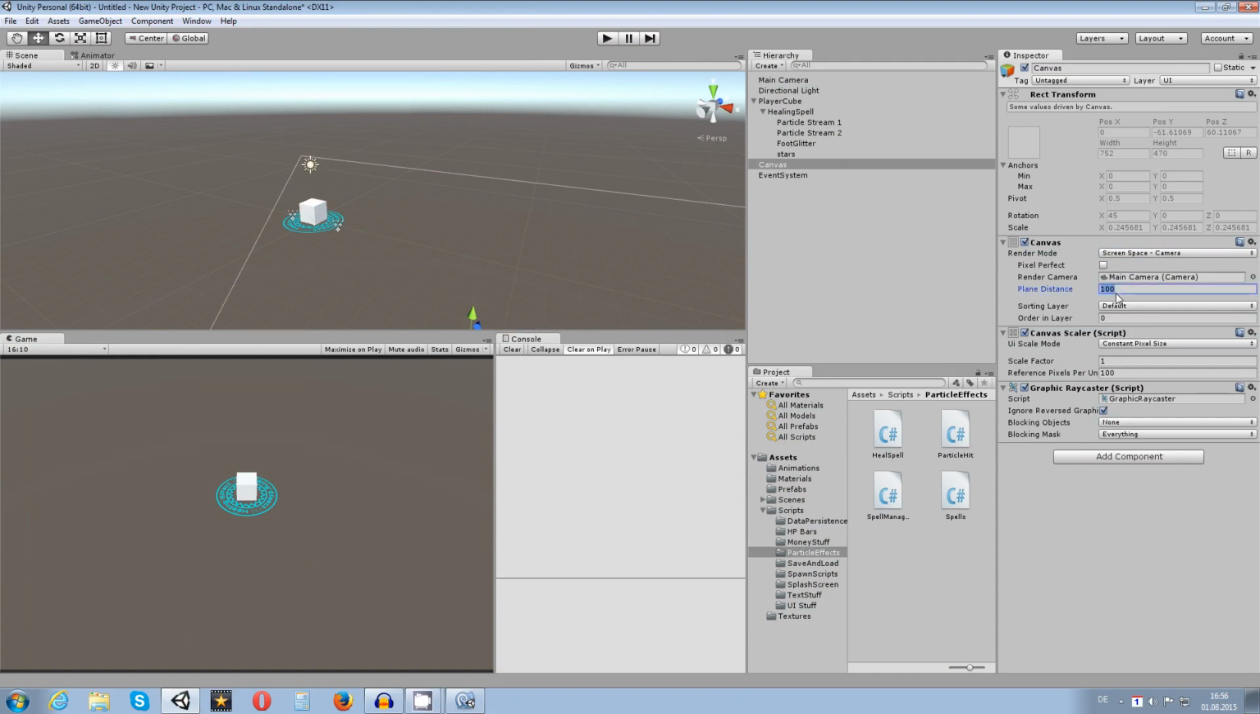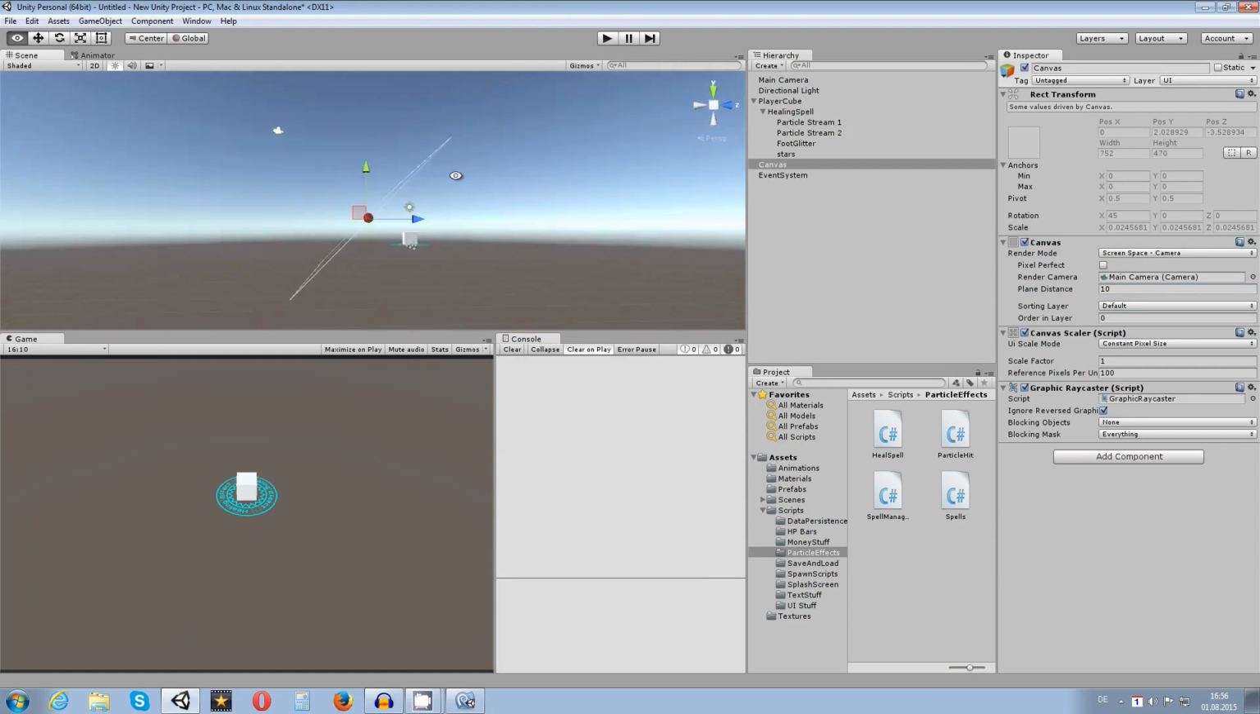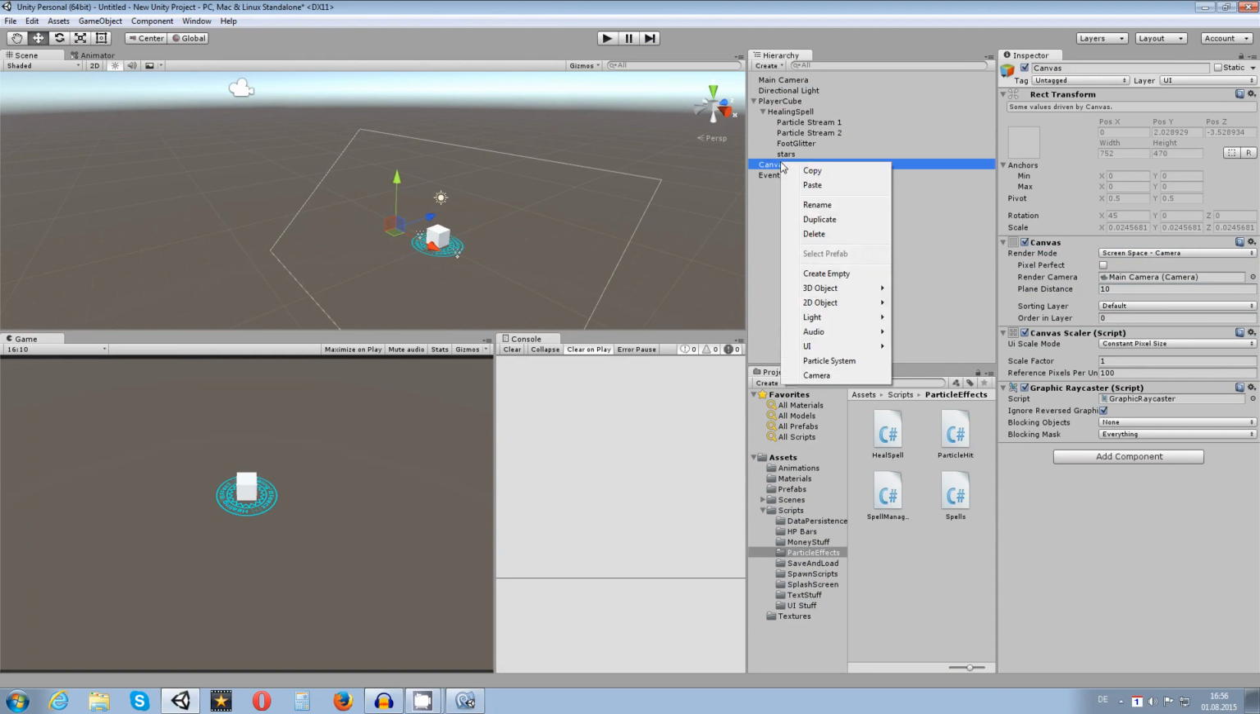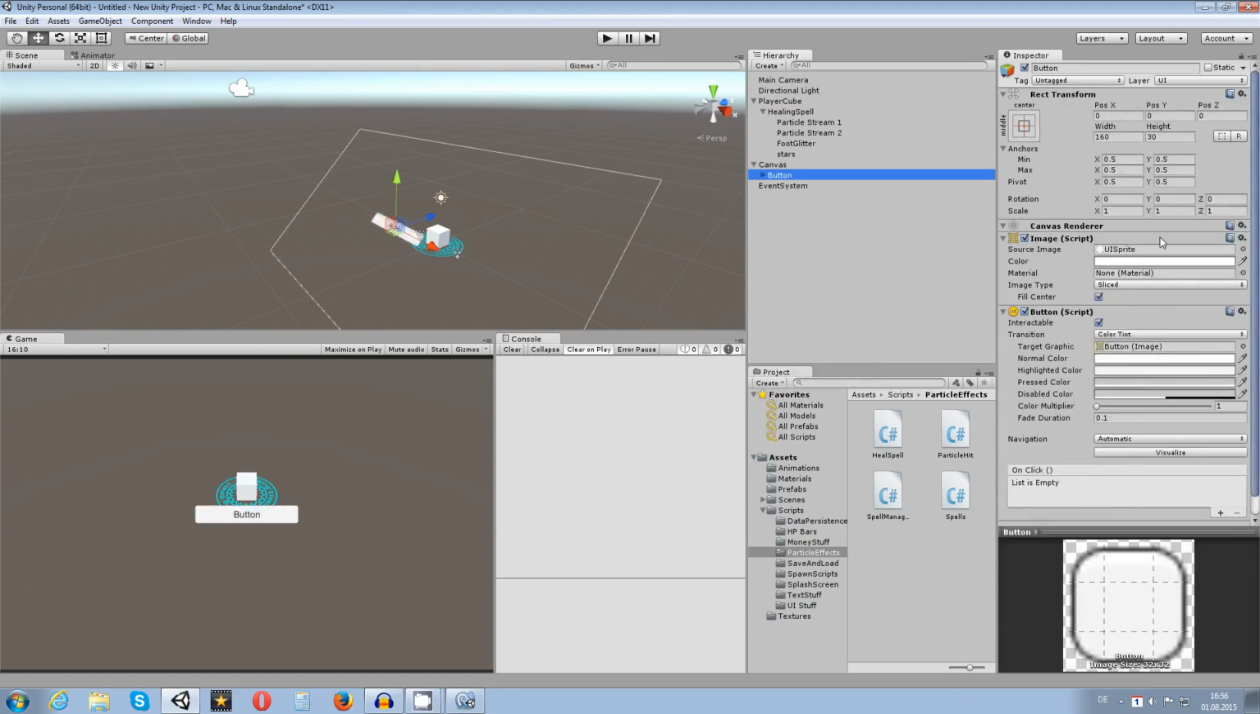The plane distance for me is a bit too big, so you can see this one is a bit better, and it's looking in the right direction, and everything should work fine. Nothing else with the camera or the canvas, but I want to create a button inside of the canvas. So go in and right click canvas UI and create a button, and this button is just my heal button.